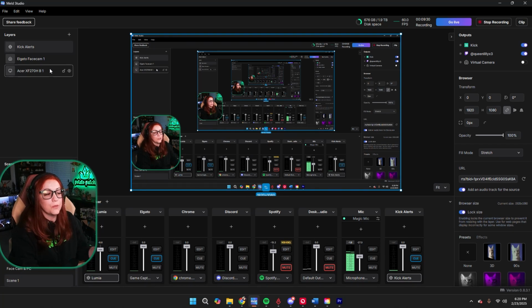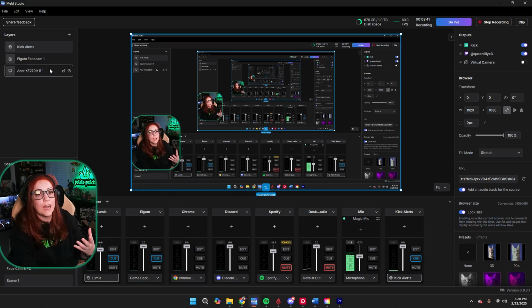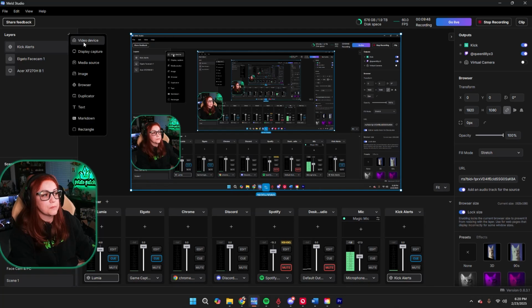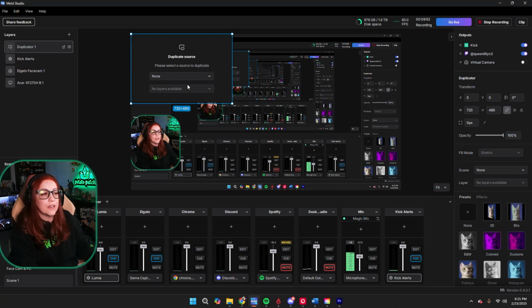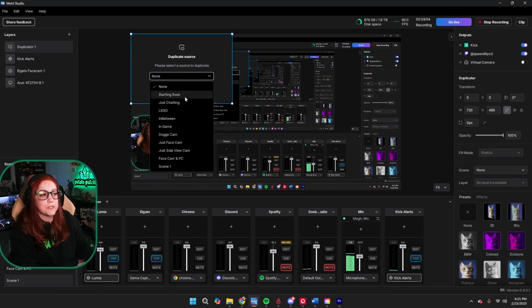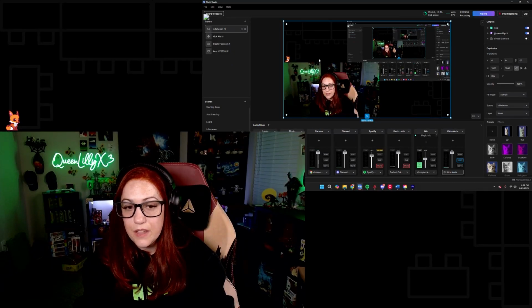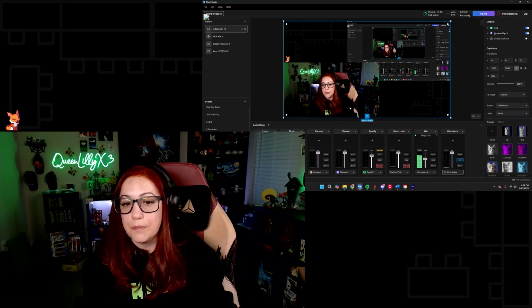Let's say, though, you imported your OBS scenes directly into Meld and you're just creating a brand new scene. You're not doing anything crazy like starting from scratch, so you've already got your layers set up. So we're going to go ahead and press the plus button and I'm going to show you the duplicator. The duplicator allows you to duplicate layers specifically from scenes. So we're going to go to my in-between scene. And as you can see, it pulls up the whole scene.